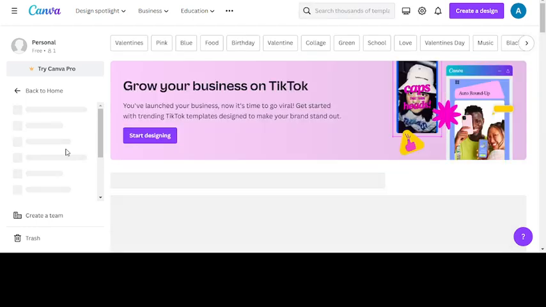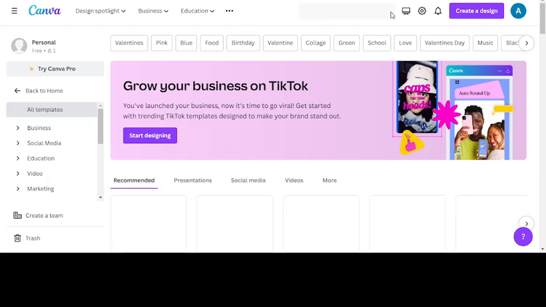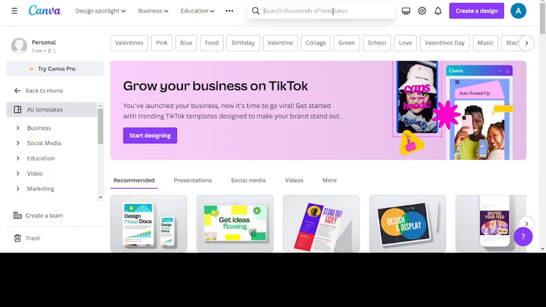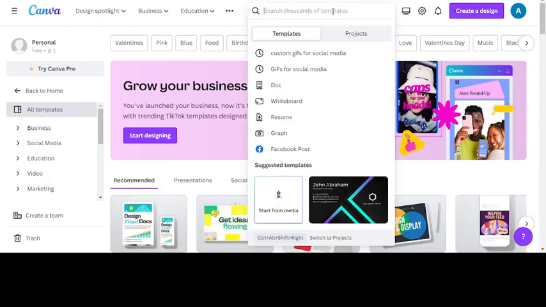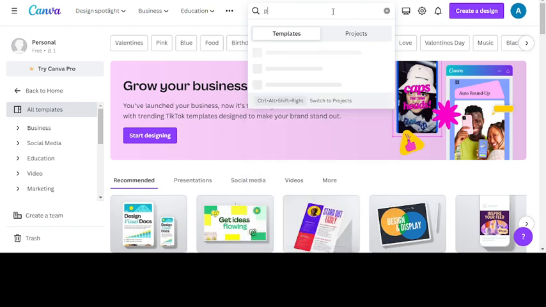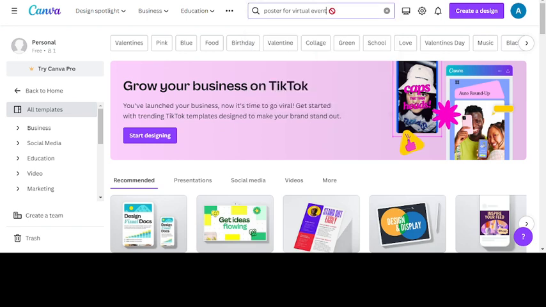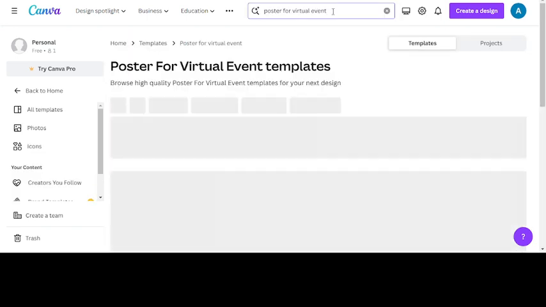So this is the templates window, all right? And you see at the top corner, you're going to see the search thousands of templates. That's a search bar. So click on the search bar, and right here you have to be very specific so that Canva can bring the designs of your dreams. Now, we want to design a poster for virtual events. So I'm going to type in here, poster for virtual events. And I'm going to punch the enter button, and that's going to take me to a wide array of templates that I can choose from.